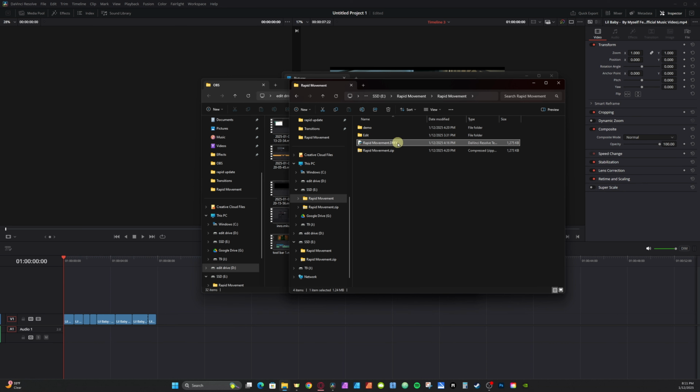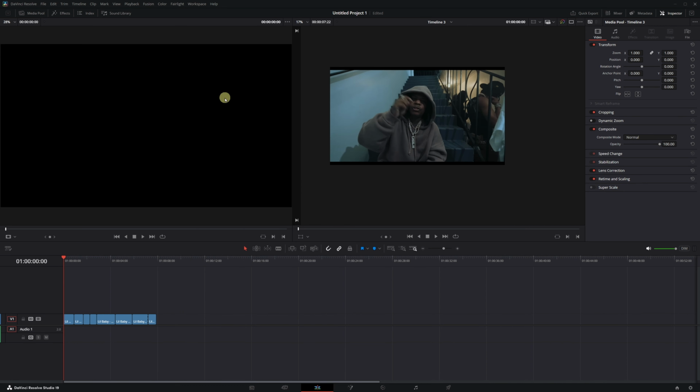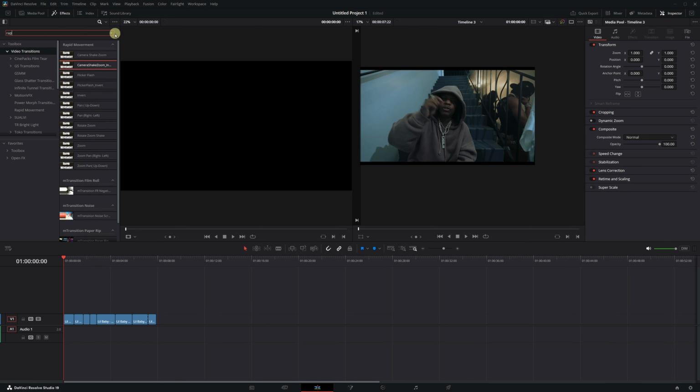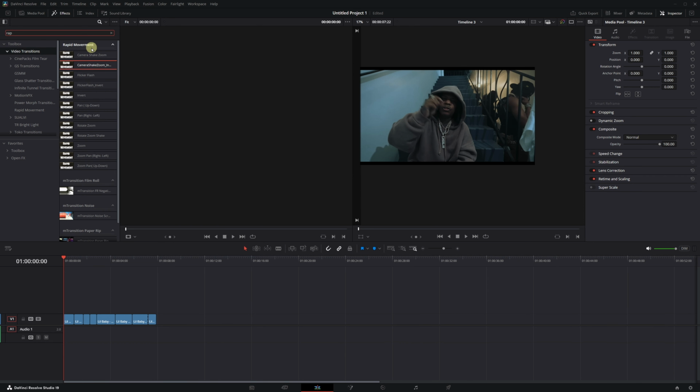It'll be another DRFS file. You just double click to install. Once installed, you go into the effects panel, go to video transitions and type in rapid. And from here, like I said, they're drag and drop transitions. So just drag and drop in between your two clips.